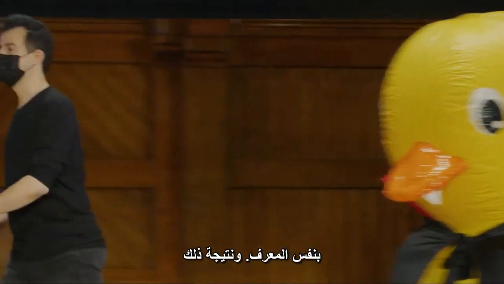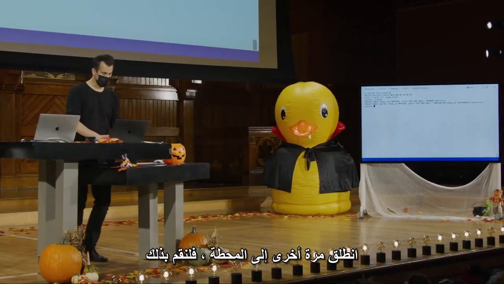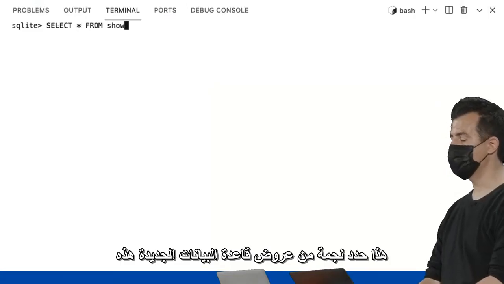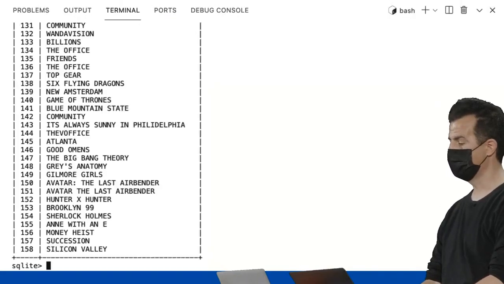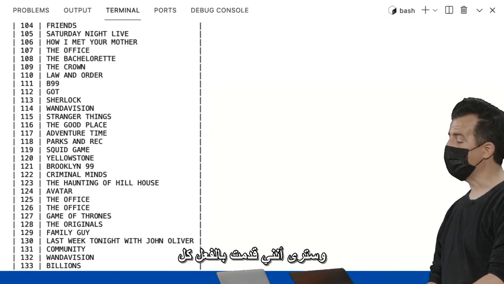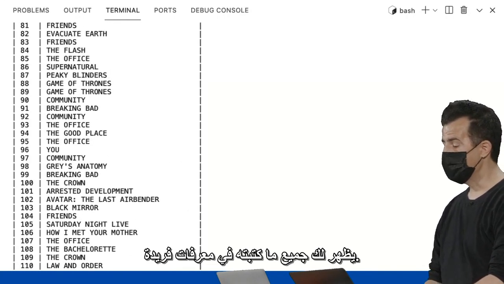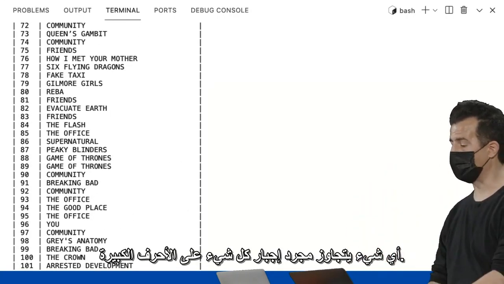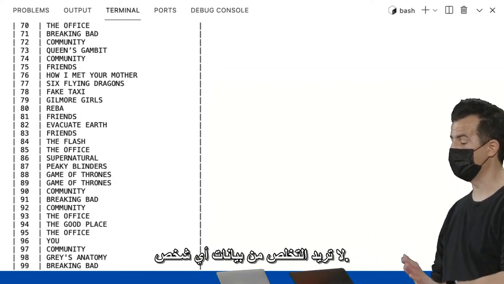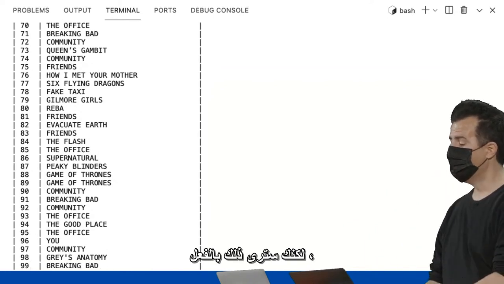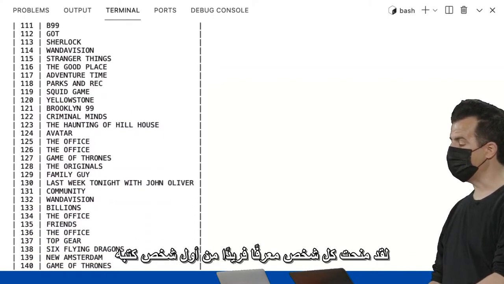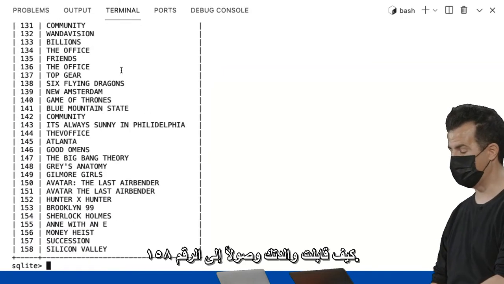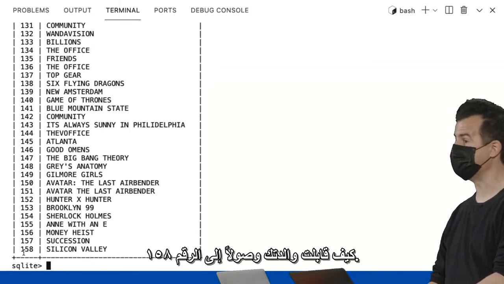And the result of this, to pop back to the terminal here, is let's do this. Select star from shows of this new database. And you'll see that I've given, indeed, all of the shows you all typed in unique identifiers. I didn't filter out duplicates or do anything beyond just forcing everything to uppercase. So there's going to be some duplicates here because I didn't want to get rid of anyone's data. But you'll see that, indeed, I've given everyone a unique identifier, from the very first person who typed how I met your mother all the way down to input number 158.